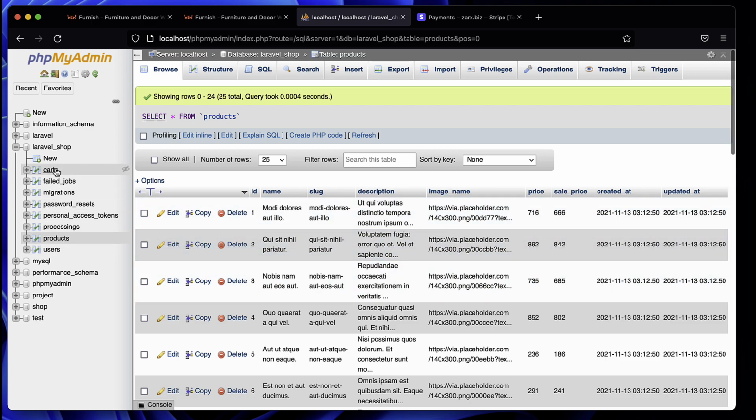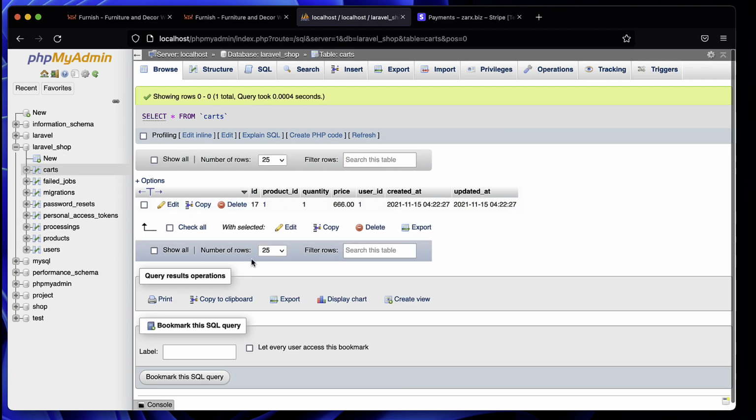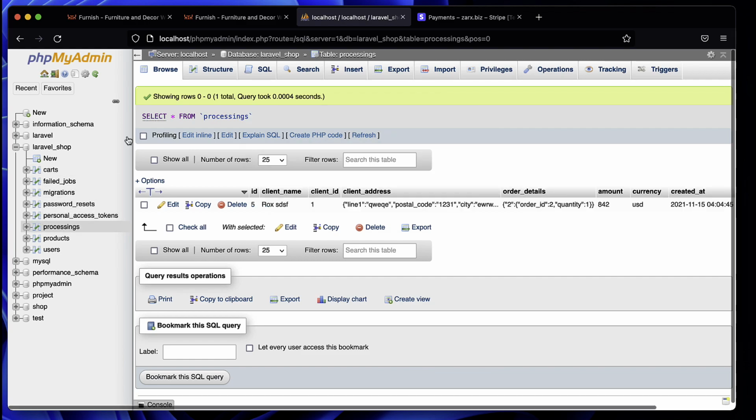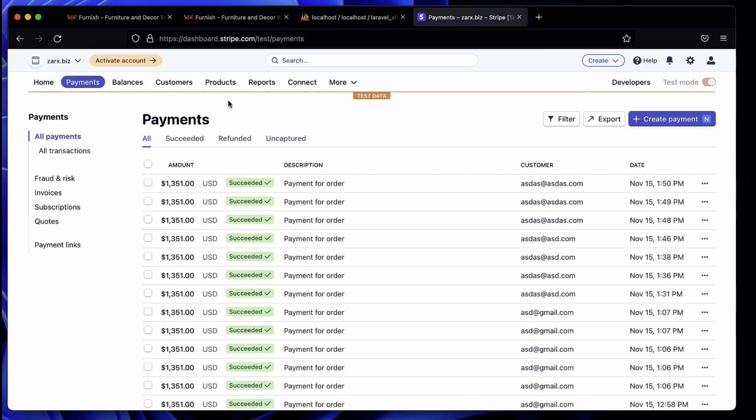We are going to have cart, so once the user adds a product, it goes here. Then we are going to see processing, so we are going to remove the user detail from cart when payment is completed, and put the detail in processing, whatever detail the company requires to send the product to the certain customer. So yeah, this is the project we will be working on.